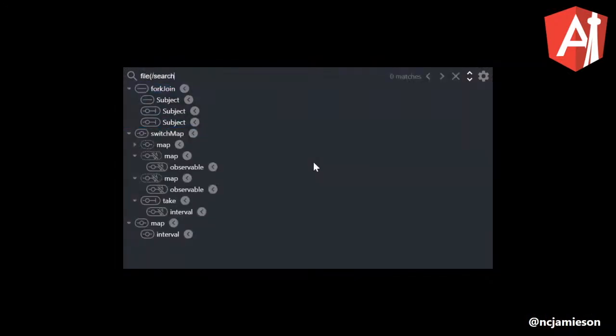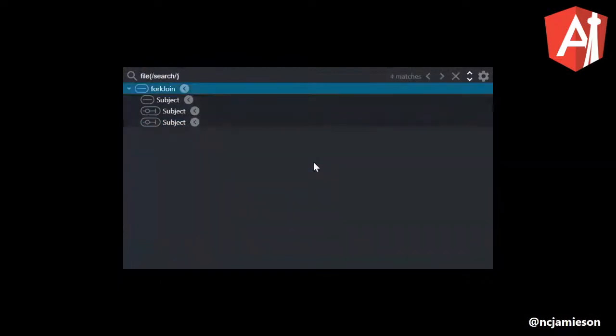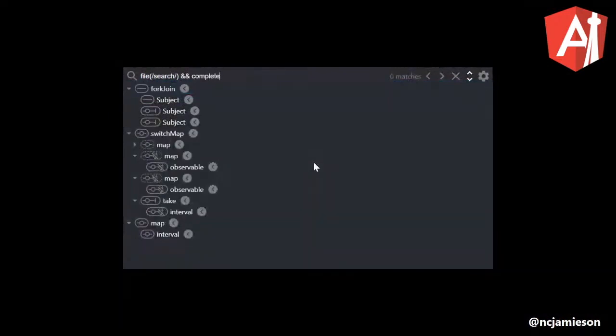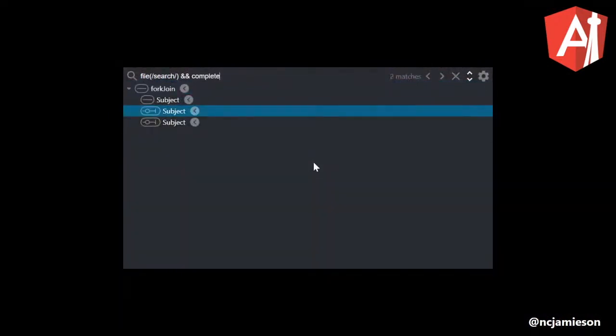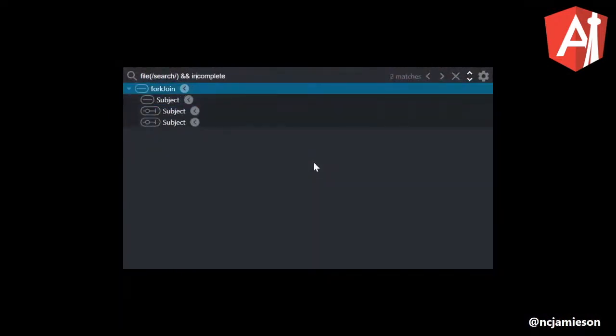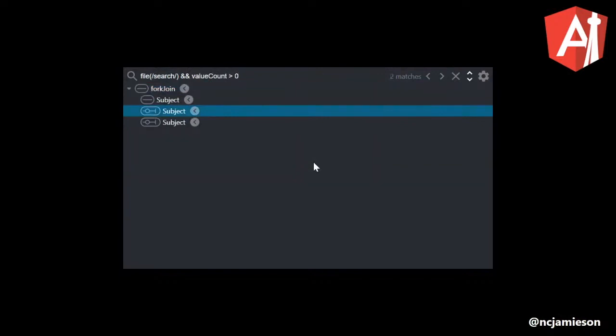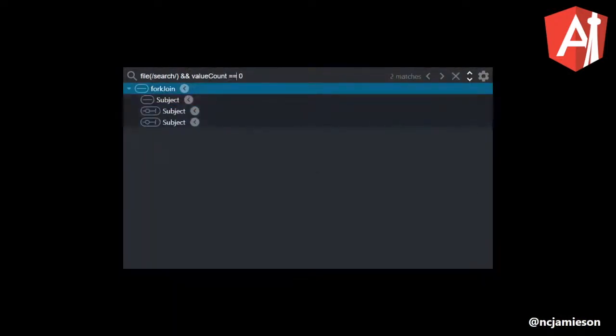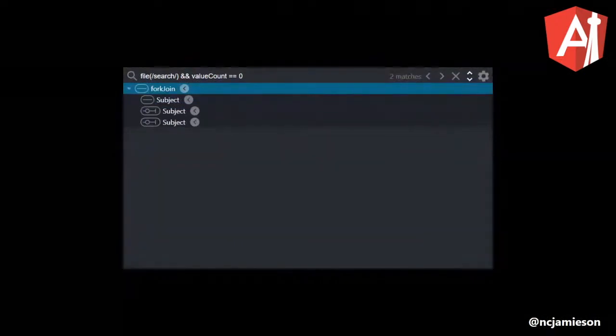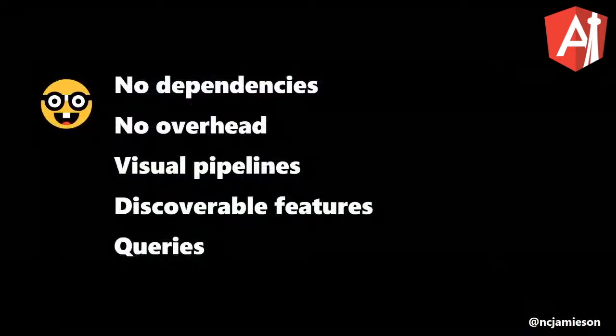You can also search based on files, so you could search for subscriptions that are made to observables that are in a particular file. Now, these searches are just JavaScript expressions, so we can combine them. You can search for things that are in a particular file that are complete or incomplete, or we can search using any of the other attributes that are collected in the snapshot. So value counts, whether things are hot, whether they're cold. It's really quite powerful in terms of what we can do with this sort of searching functionality.